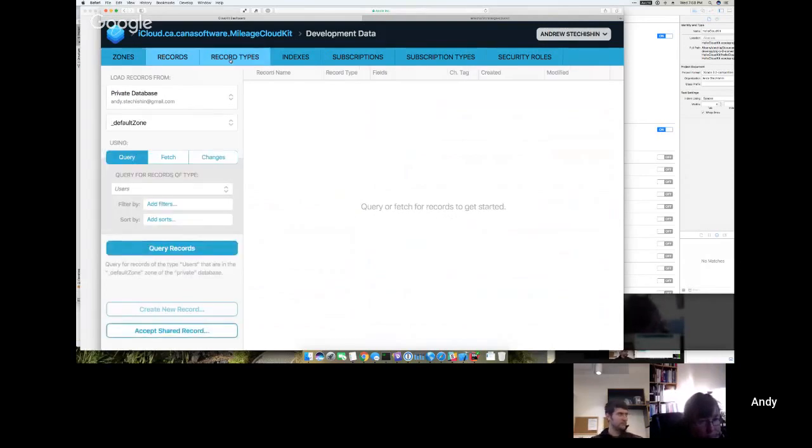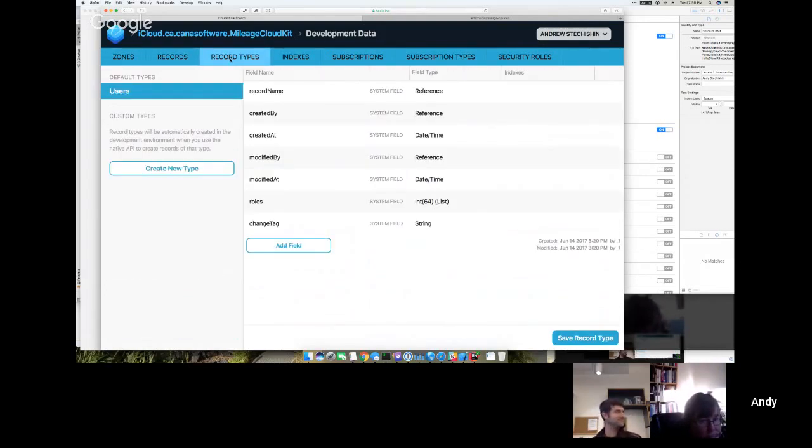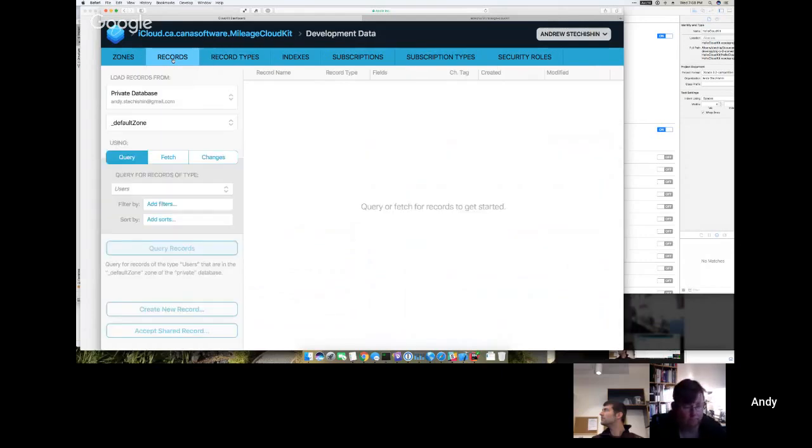You can do records. I believe that you can define record types right here. Yes, you can create a new type. You could do all of your data design here, and then just not worry about it. The examples that I saw simply created the record types on the fly, by setting up a bunch of name value pairs, almost like a hash, which had the field names and then the values, and then just sending it to CloudKit, which created the record type.